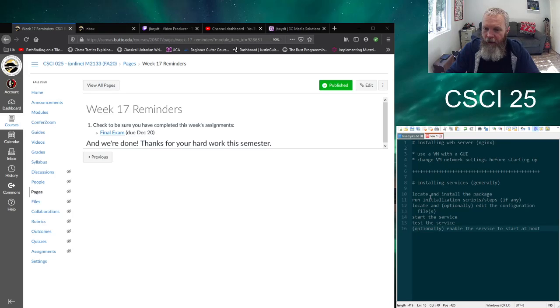So I will refer back to this as we do Nginx. I had to do a whole bunch of updates, so mine won't need to update. But anyway, that's the general pattern, and now let's see how that plays out for Nginx. We'll locate and install the package. We'll see if there are any setup steps to do. There aren't for Nginx. We will locate and at least view the configuration file. We'll start the web server as a service. We'll start it executing. We'll do a basic test on it, and then finally we'll look at enabling it to fire up at boot.